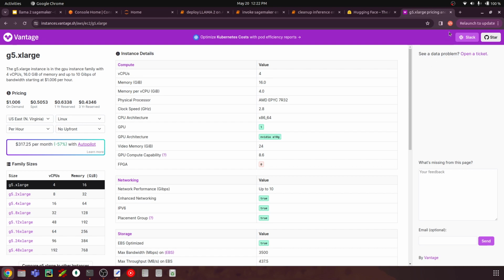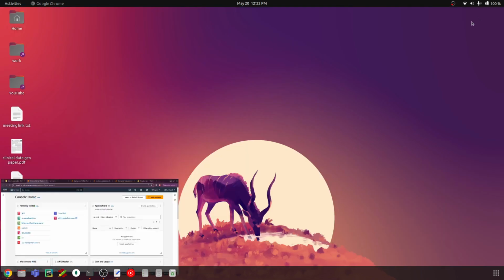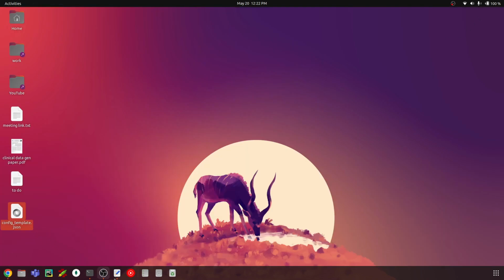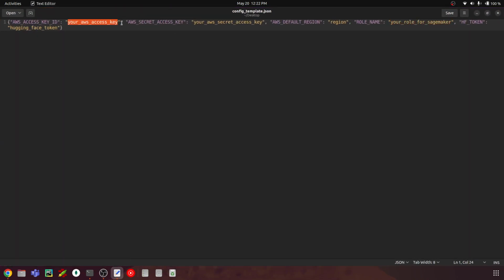So that's about the instance that we are going to use. I'll close this, and yeah, these are the things that you need: your access key, your secret access key, region, your role name, and Hugging Face token.